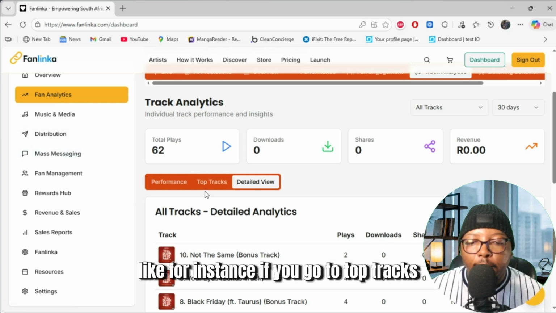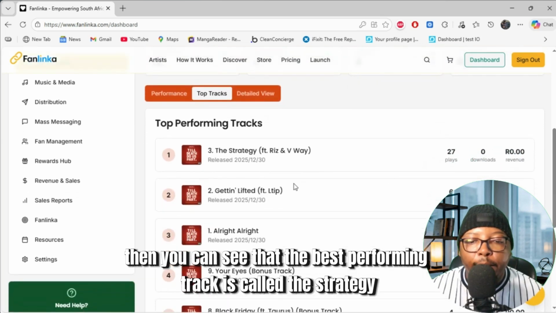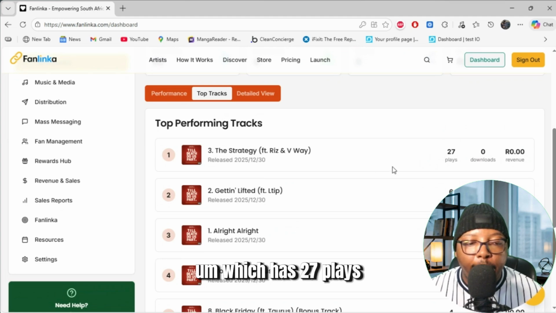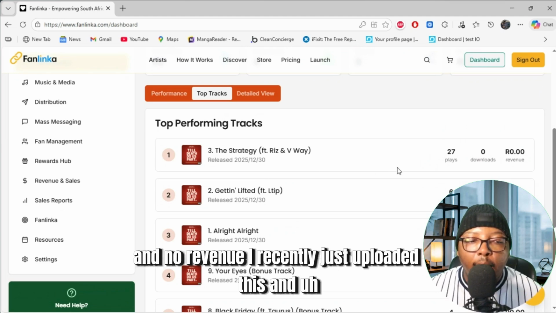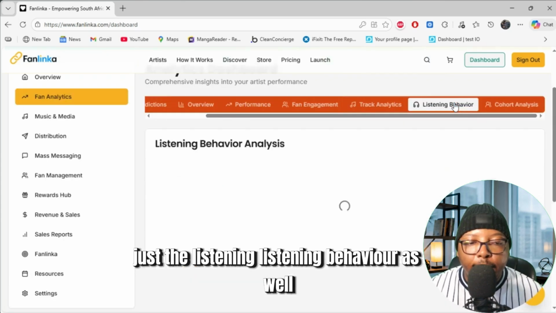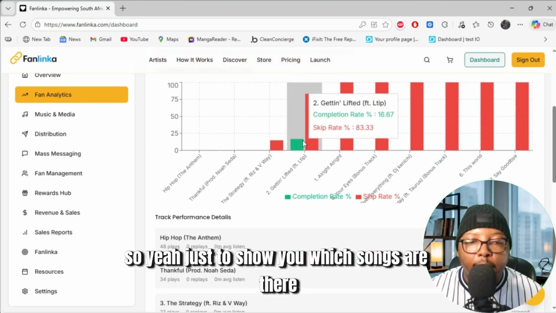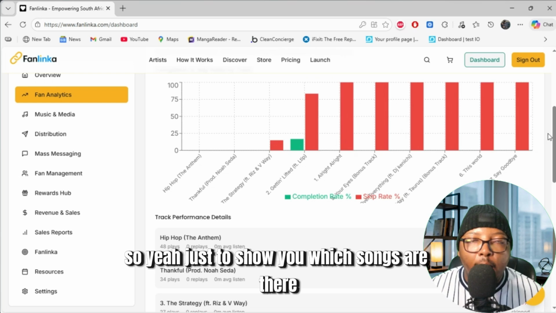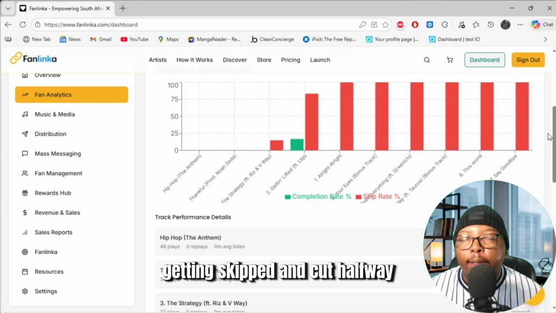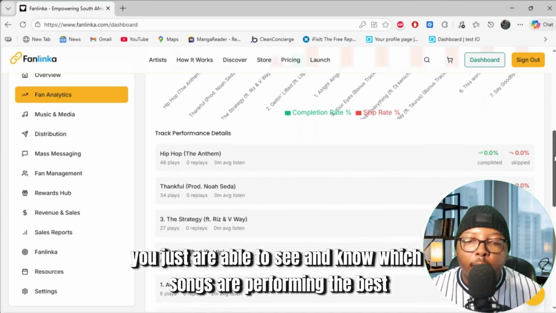So yeah, the track analytics show you the downloads, they show you the plays. For instance, if you go to top tracks, you can see that the best performing track is called A Strategy, which has 27 plays, no downloads yet, and no revenue. I recently just uploaded this. And then there's the listening behavior, which shows you which songs people listen to throughout the entire song, or which songs are just getting skipped and cut halfway. So you are able to see and know which songs are performing the best.